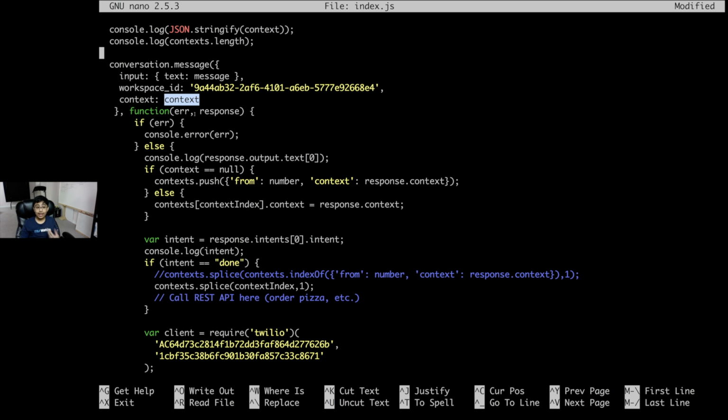Now remember, the context can be null, or context can be full of stuff. We don't know yet, but it depends on whether the user has contacted us previously. If they have, then there will be something in context, or else it'll be null, and then Watson will give us some context to put into that variable.